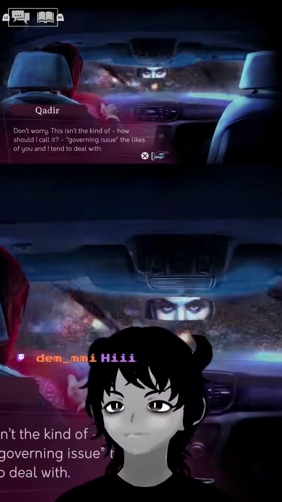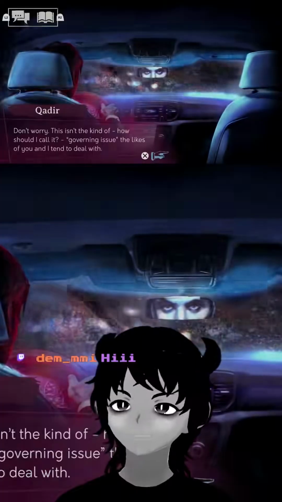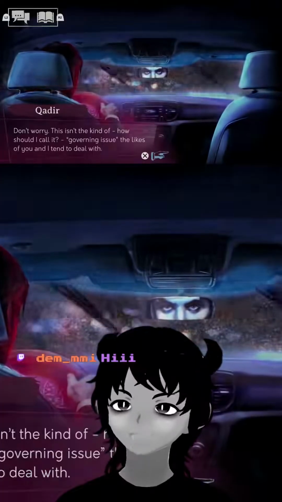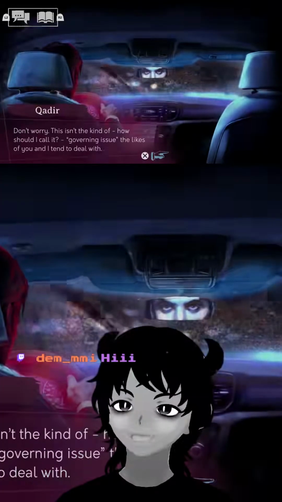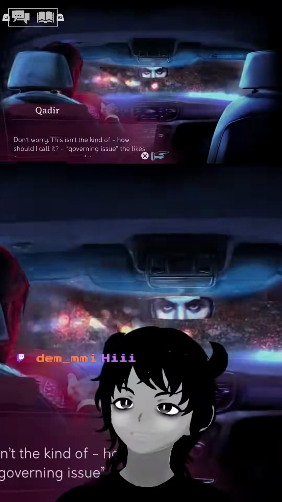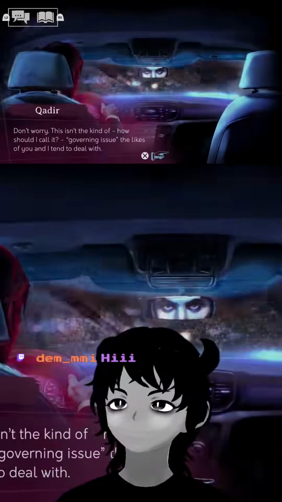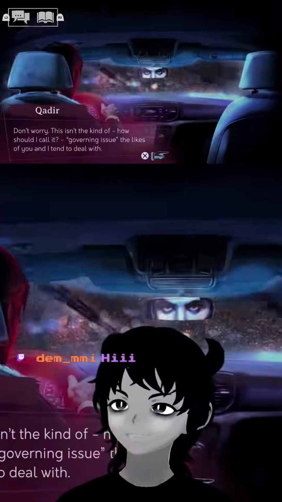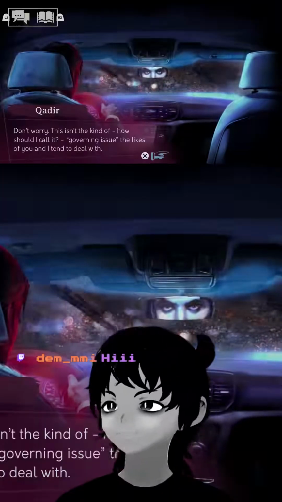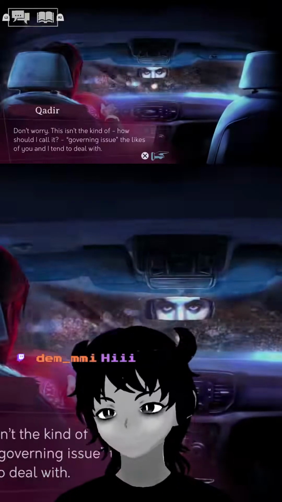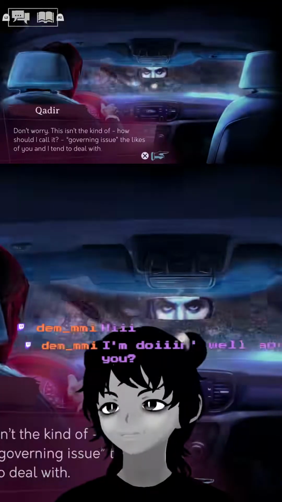Right now we're on our way to the vampire party because we just got invited, because the boss faction leader is dead or missing. Don't worry, this isn't the kind of, how should I call it, governing issue the likes of you and I tend to deal with.